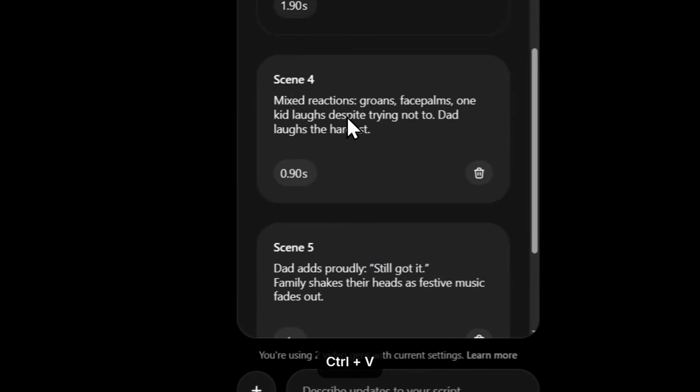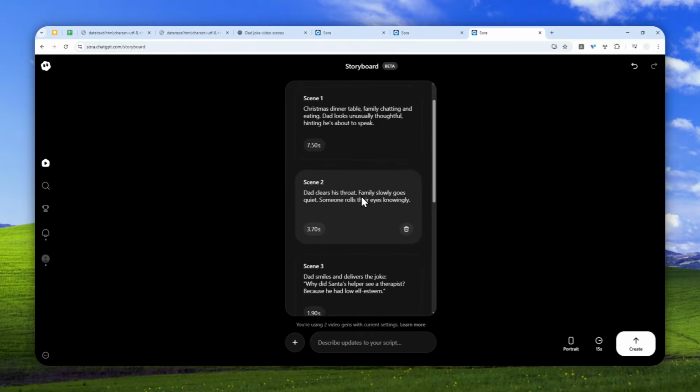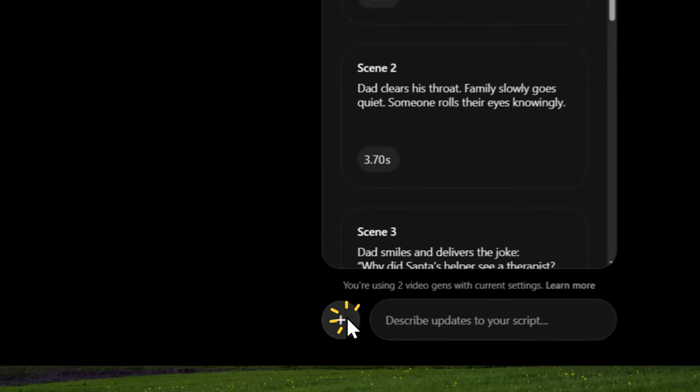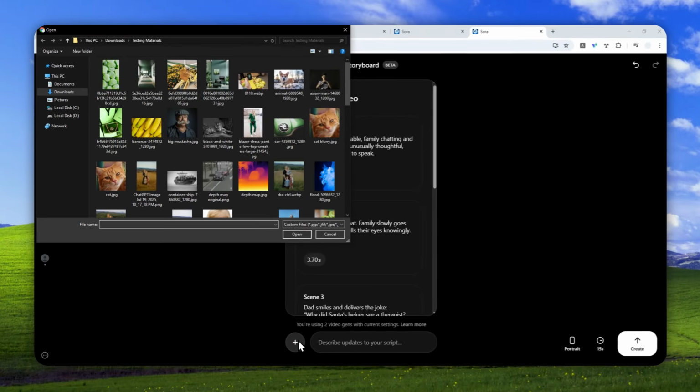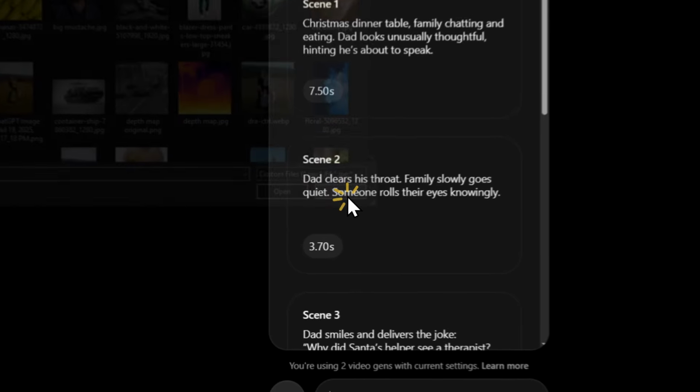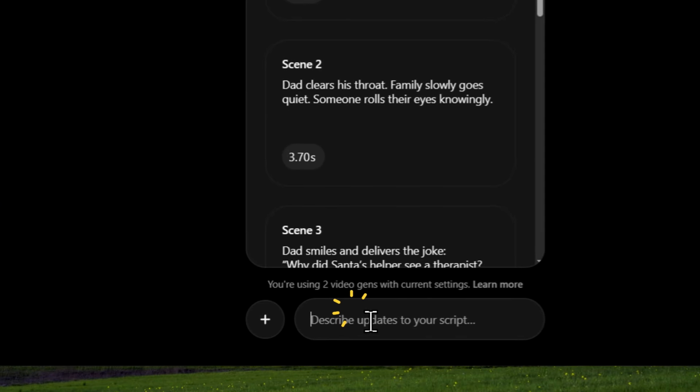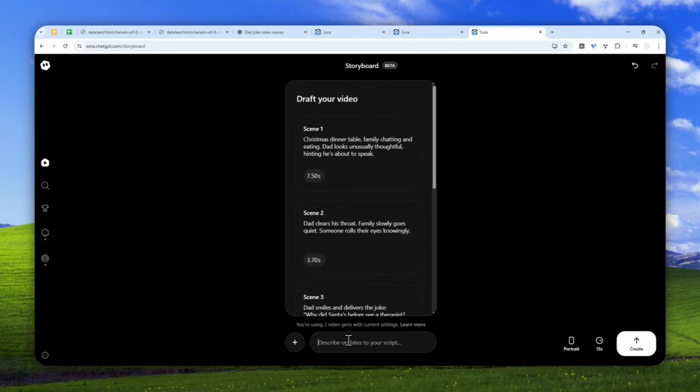Now here, there are a few tools or features that we can utilize. So here, if you click this button, it essentially lets you upload a photo, but it is actually used for a starting frame. So that's the function of this button. And next to it, it is actually an instruction.